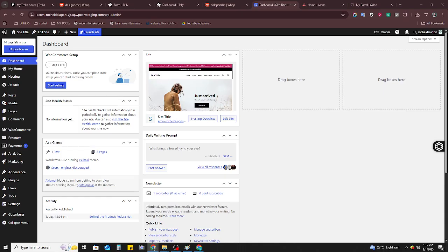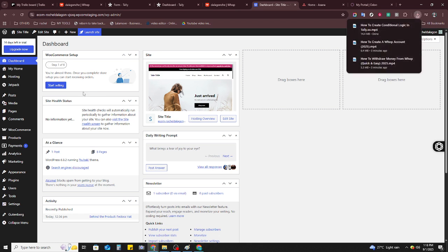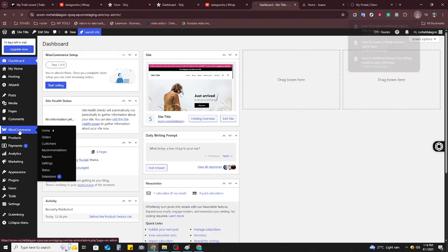First, head over to your WordPress account and log in with your credentials. Once you're logged in, you'll want to navigate to the WooCommerce section. In your WordPress dashboard, look for the options along the side and find WooCommerce. Hover over it and you'll see several options pop up. Select Marketing, then click on Coupons. This will take you to the area where you can manage and create your coupons.